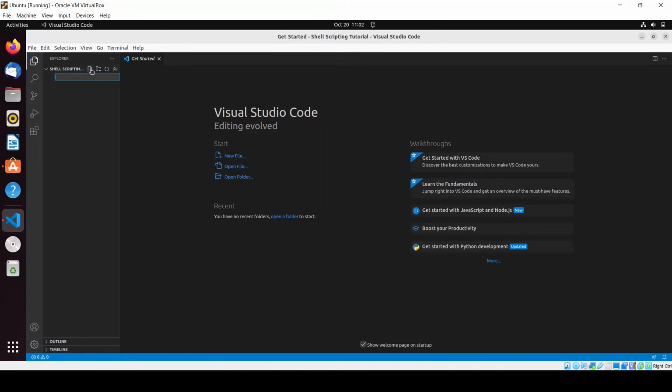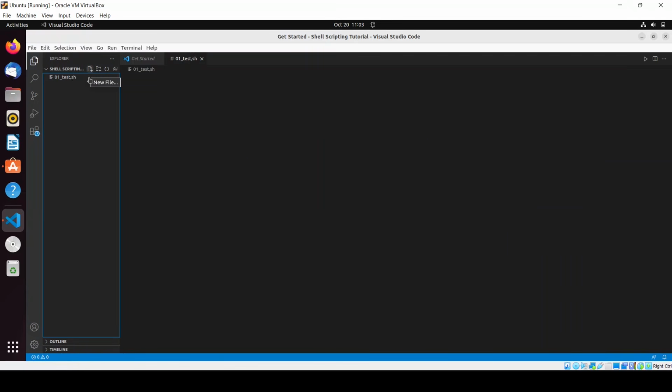Now here I will create one simple script, that is 01 test.sh. Sorry, I entered a comma there. Again I will create 01 test.sh. Here you need to add the shebang. This symbol is called shebang. #!/bin/bash, then echo, and you just write hello world here, and you are good to go.